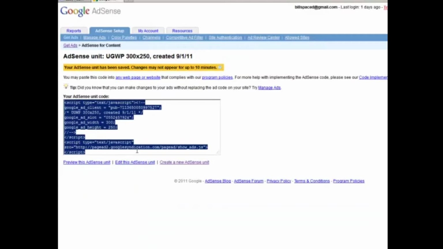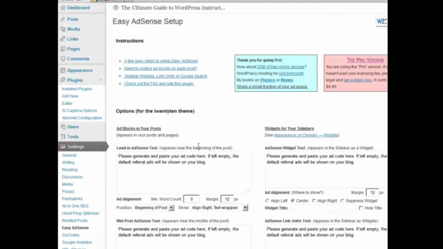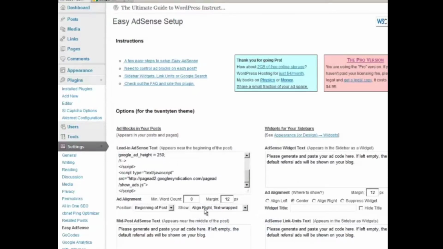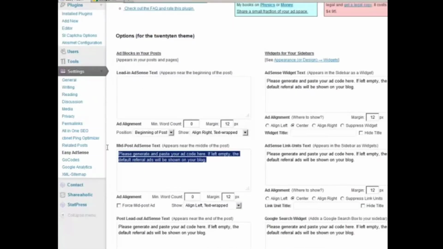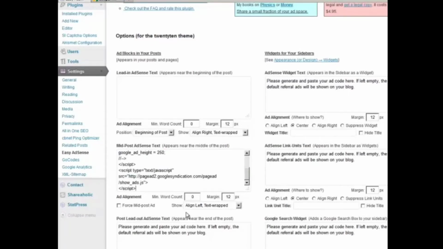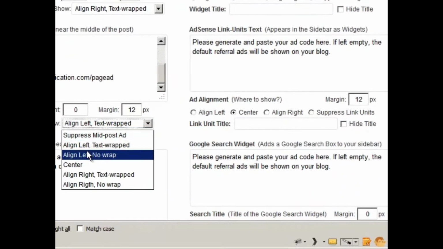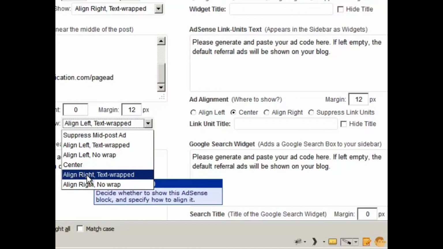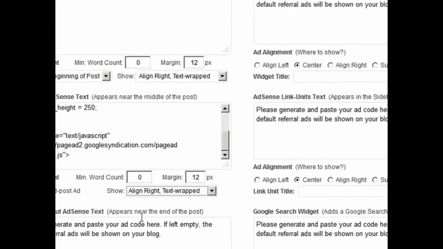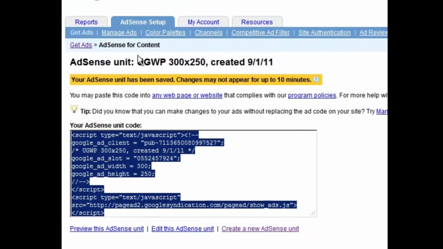You click inside the box, it auto highlights for you, copy it, take it back over here, paste it. And on this, actually, you know what, we don't want that there, we want that down here. We want this AdSense block to be in the middle of a post. And we want to make that align right, text wrapped. And then we want to go back and get another ad.